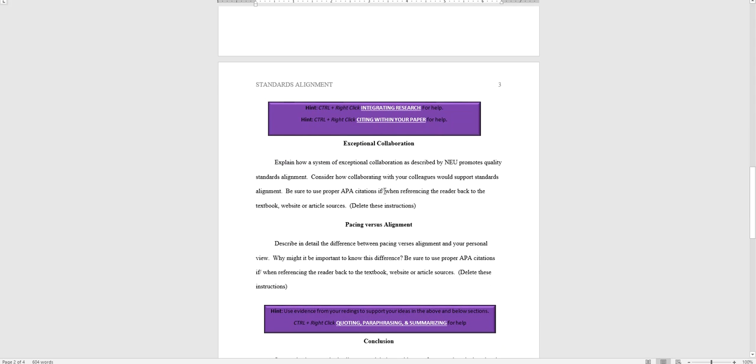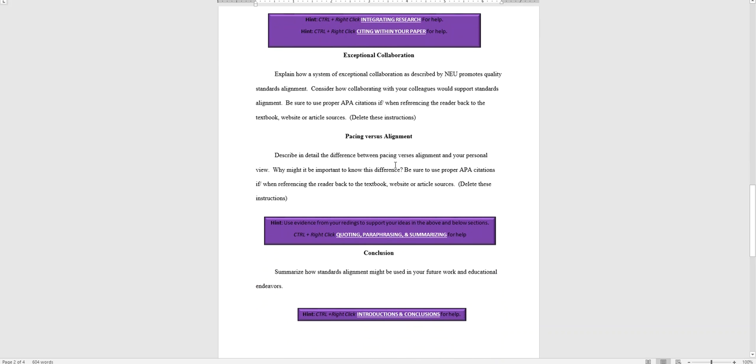Then it's the exceptional collaboration. Explain how a system of exceptional collaboration, as described in NEU, promotes quality standards alignment. Consider how collaborating with your colleagues would support that standard alignment. And again, I should see citations to support your analysis.